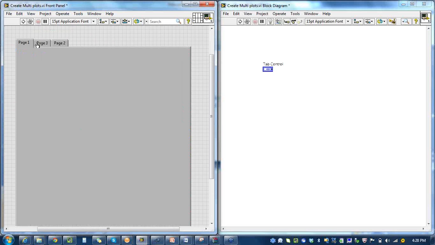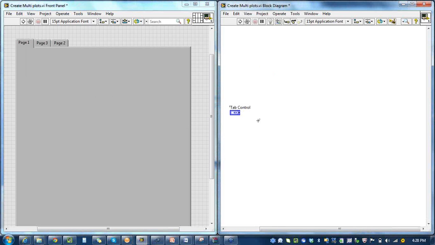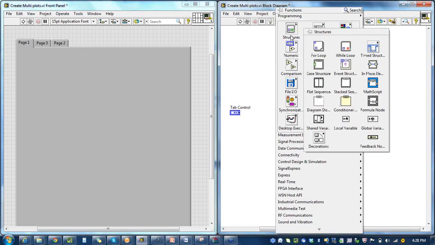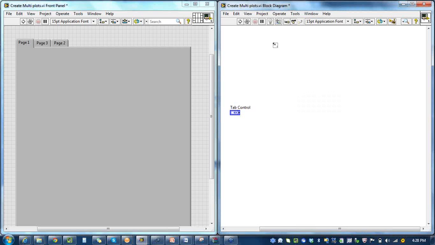So this is a tab control, which lets you put all the controls and indicators on your front panel in a more compact and concise way. Okay, so now first I want to show you how a waveform graph can be plotted. So let me use a simple for loop.